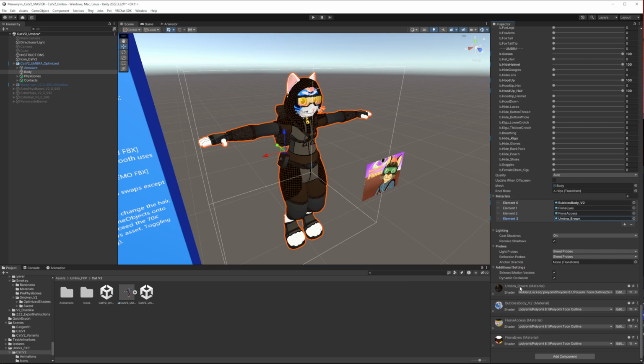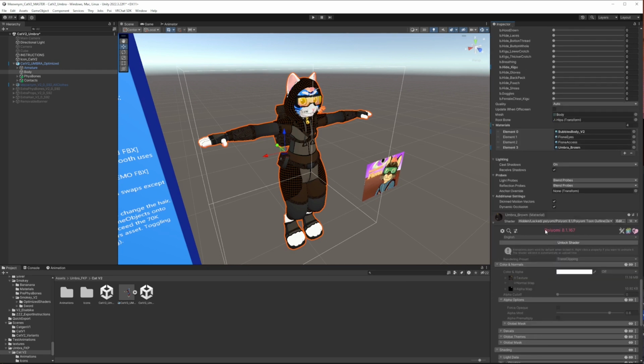Alternatively, you can change the textures down here. It should be unlocked. If you're seeing anything weird on the PC end, like a pink shader or something, what you can do is click on, if it says like hidden lock, just click that, go to Poiyomi, Poiyomi 8.1, and put it to Poiyomi Toon.